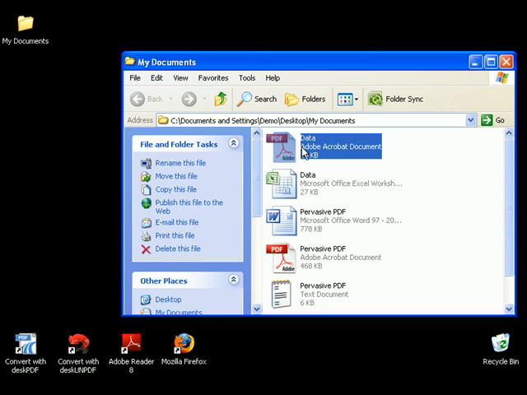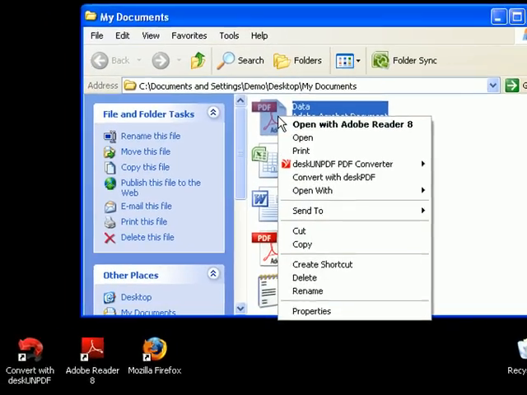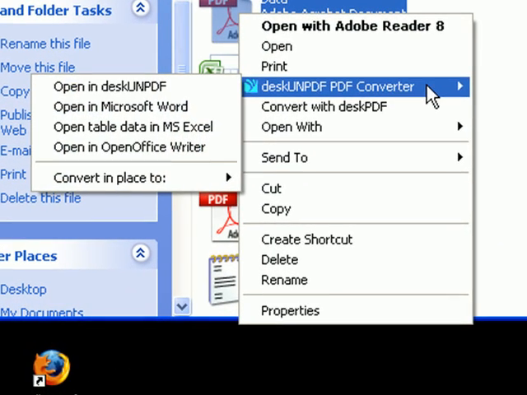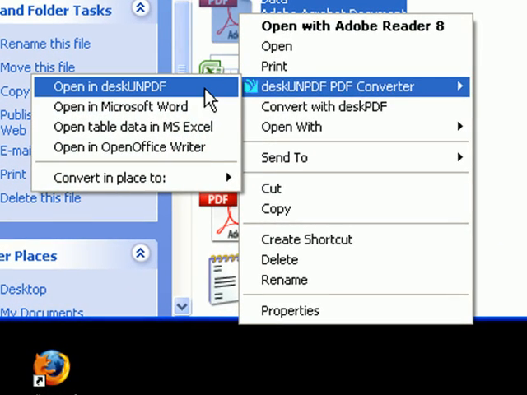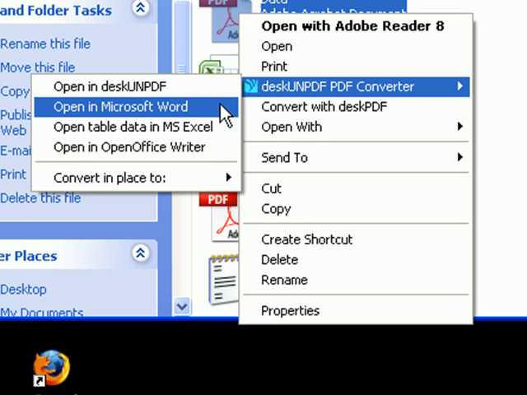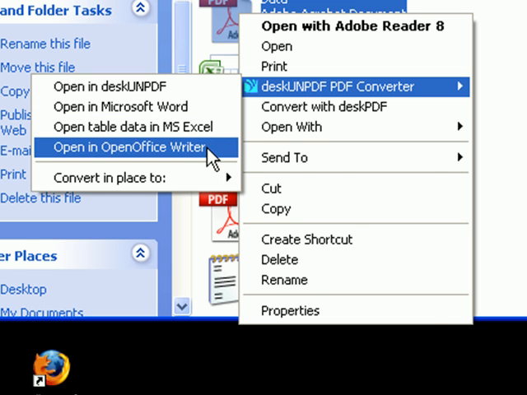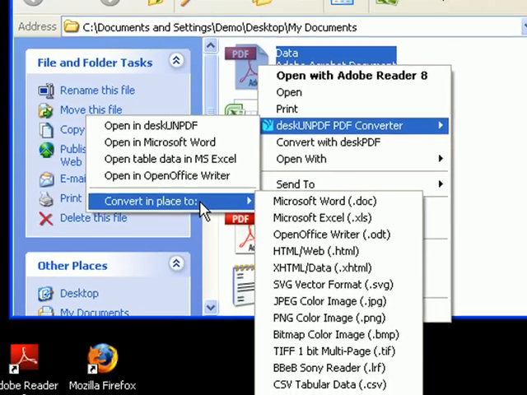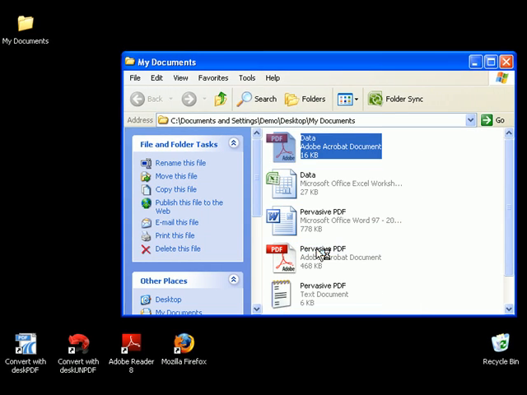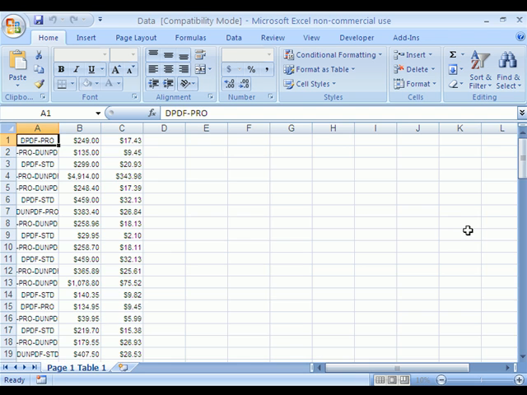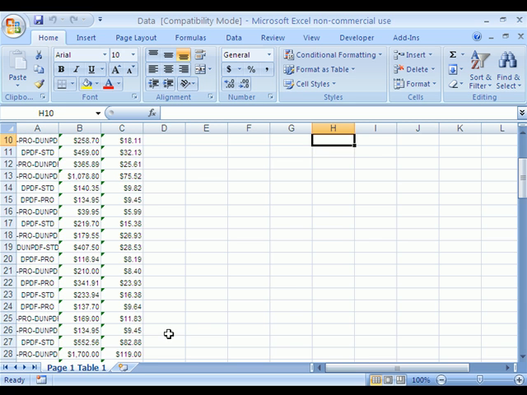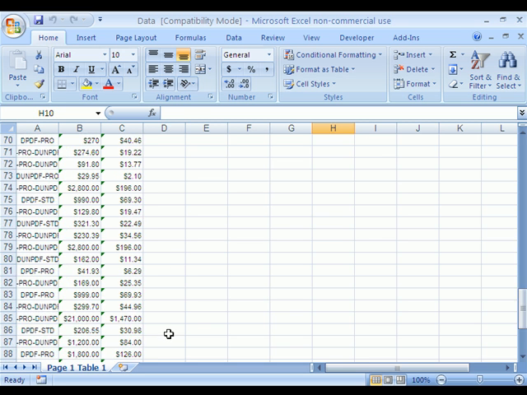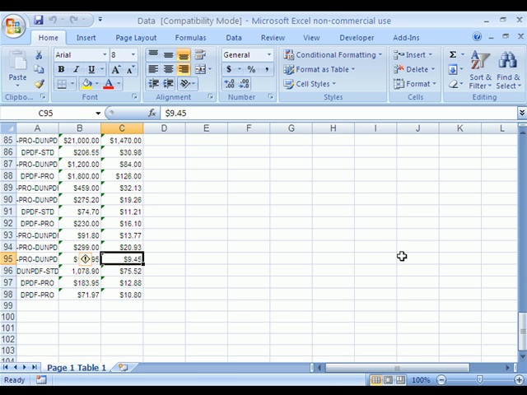the third way to convert with deskUNPDF is to simply right-click the file and choose deskUNPDF. You can open it in the UnPDF program, or open it directly in Word, Excel, or OpenOffice Writer. You can also convert it in place to essentially all of the formats that are available as outputs for deskUNPDF. So let's choose Microsoft Excel. And you can see the spreadsheet opens up and the data has now been taken out of the PDF and is in editable format.